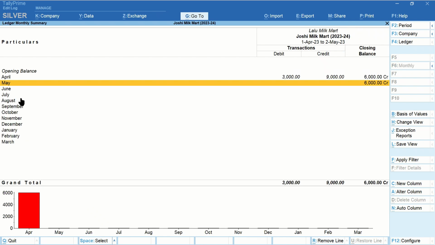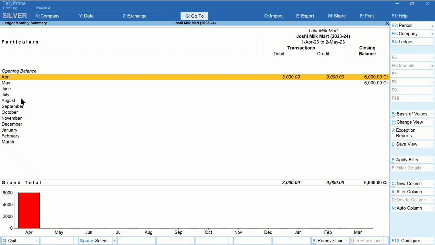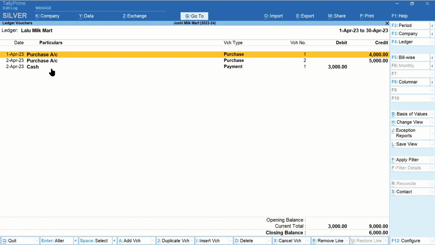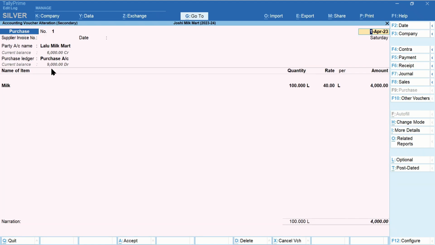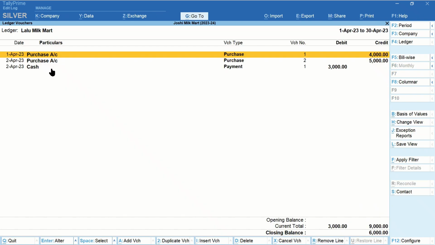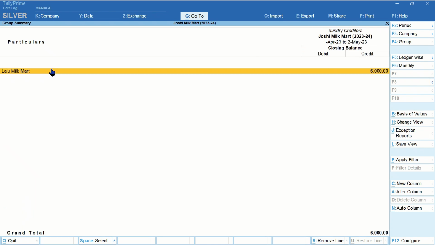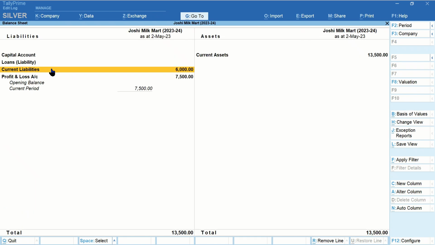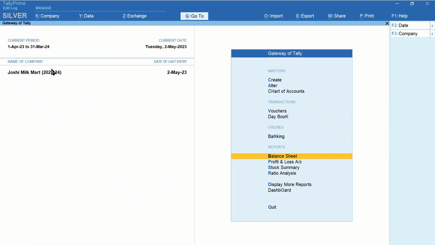I press enter once again. I get the monthly report. I press enter. I get the ledger of Lalu. I press enter. I can modify this voucher. Escape, escape, escape. After modification, I will find that my balance sheet has been updated with relevance to the transaction. Cool thing. So let's go again in balance sheet.